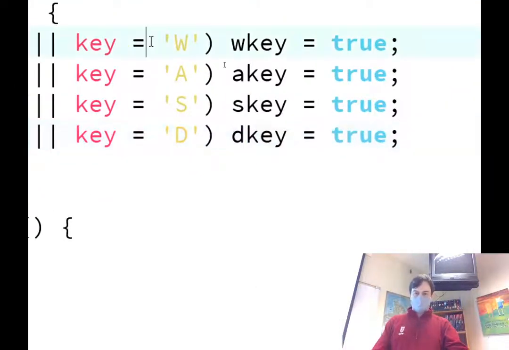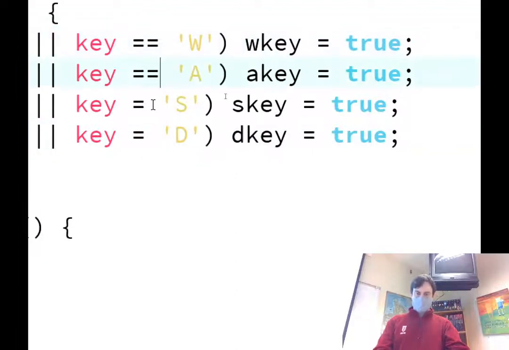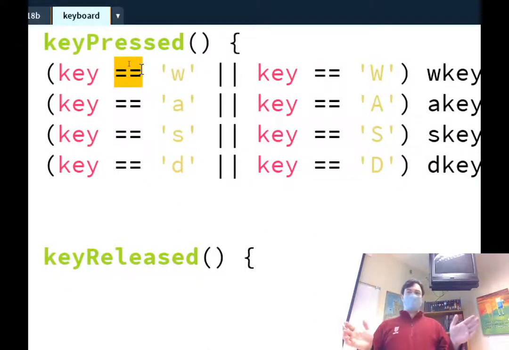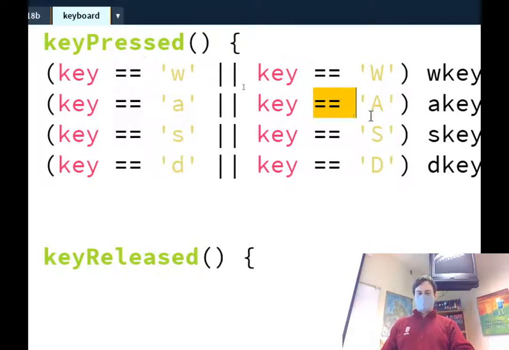Yeah, good question. I did mess that up. So the difference is, by the way, a double equal sign is asking a question. Are these 2 things equal? And it will either be true or false. And a single equal sign is for assigning a value. So I'm making key W if I only have 1. So absolutely, these should be double equal signs. Thanks, Nathan.